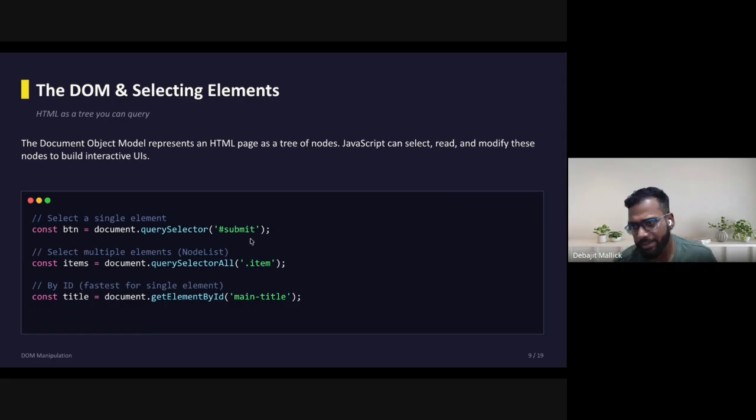So querySelector and getElementById, from my experience, what I observe is getElementById is the most used for me. When I develop web applications, I use it most of the time like this. And if I need, I sometimes prefer querySelector also. But most of the times it's getElementById. So you can use those things to select the element from the DOM, to interact with the DOM.